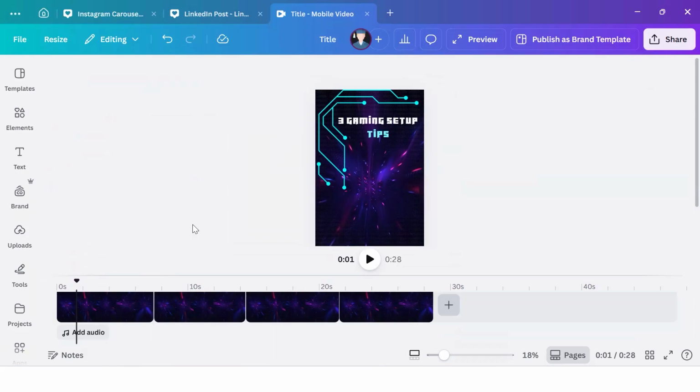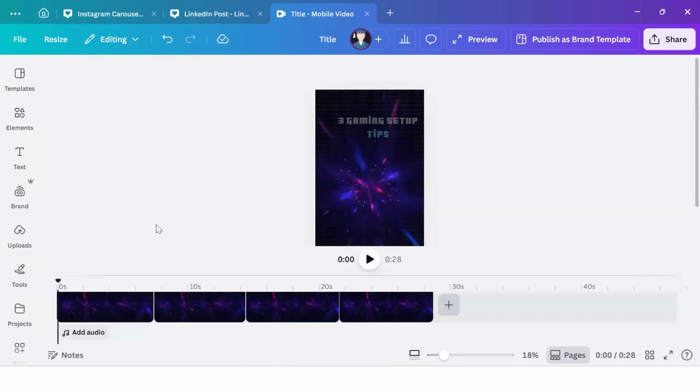Now, let's do a final check. We have to drag this cursor to 0 seconds right here and play the video and review for things like: is the text readable, is the flow smooth, and does it feel engaging? And of course, you can add music. There's this add audio option, and you can add music to your video.